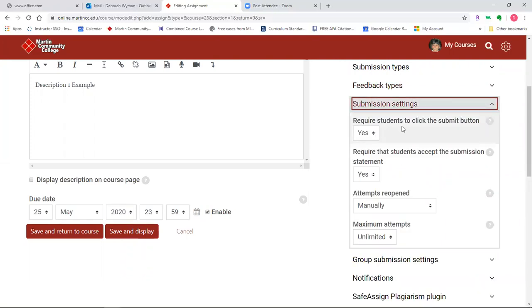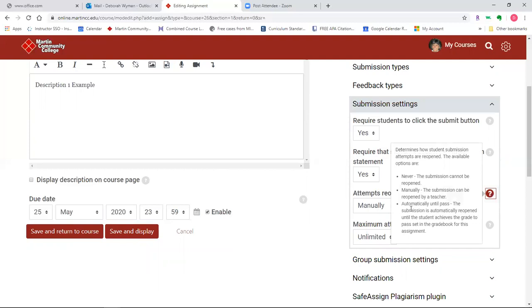So do you require the students to click the submit button? Yes. Do you require students to accept the submission statement? Yes. Do you want attempts reopened manually? This is for the faculty only. So when you look at this, manually means the submission can be reopened by a teacher. So you probably want to have that be manually. Never would mean that nobody could reopen it, and automatically until you hit the pass grade, that's another option where you can reopen as much as you want.